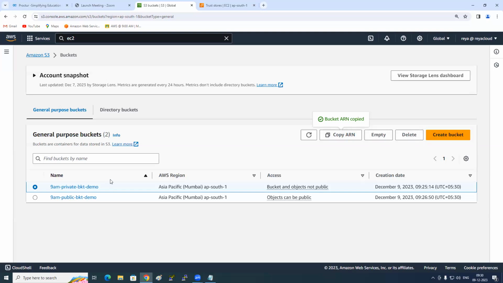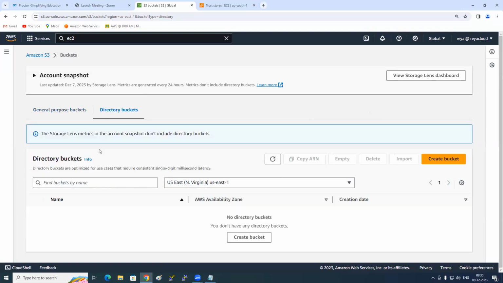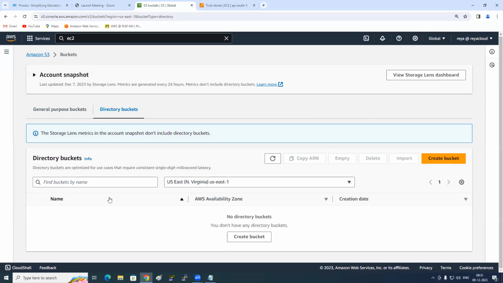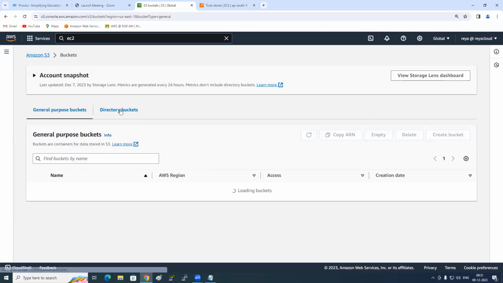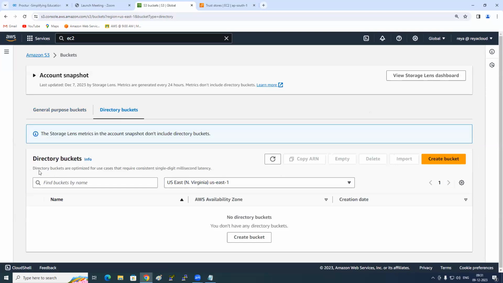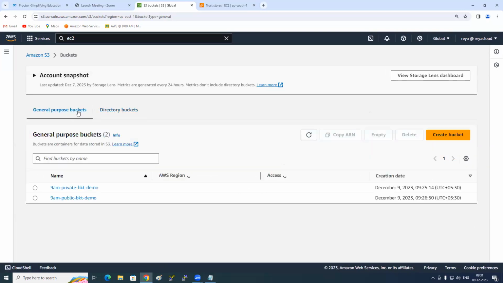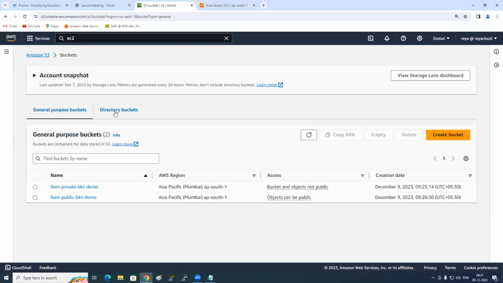Okay, now very important. Let's go inside it. This one, directory buckets. What is this? Directory buckets are optimized for use cases that require consistent single digit millisecond latency. Trust me, a few days back this option was not there. It is newly added. So this is general purpose buckets, and this is directory bucket.